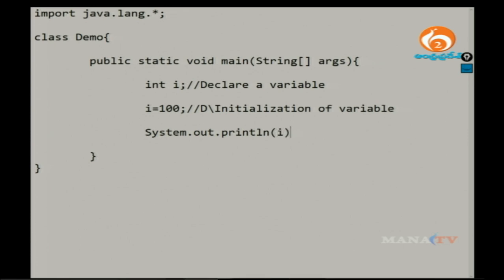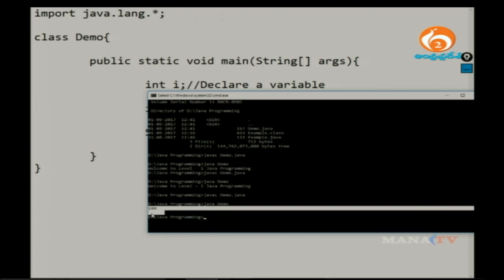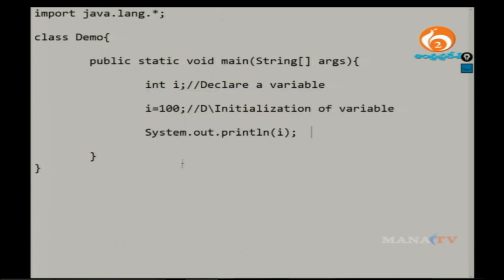You can just give the variable as I. Because it is object oriented programming, you can directly call I, whereas in C programming we usually write %d to print the value of an integer. Now as it is object oriented, you can call the object itself. Let me save this program, compile it again with javac demo.java, and execute. What is the value you can see on the screen? The value you can see is 100.